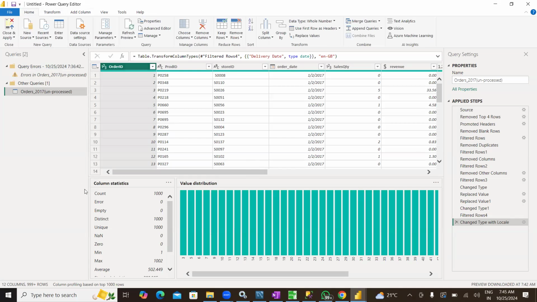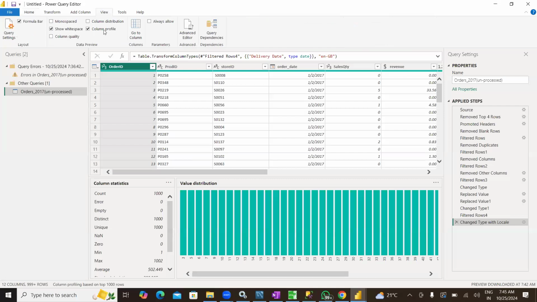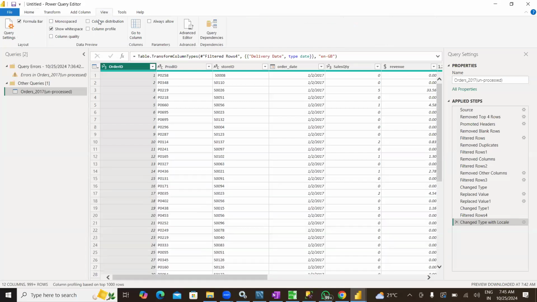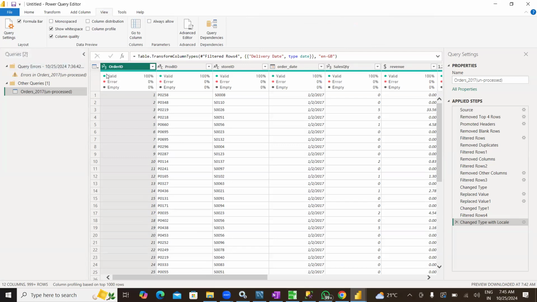Now, let's also try to understand one more thing here, which is called column profiling. I'll go to the View tab. Here, there are three things which we need to see. One is column quality, then column distribution, and then column profile. If I select column quality, for each column we have three important things specified here.